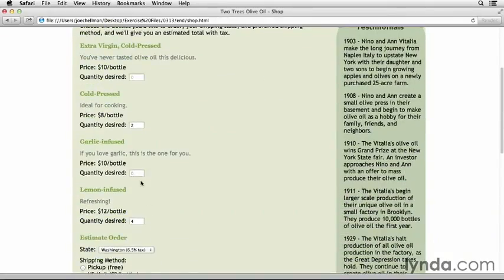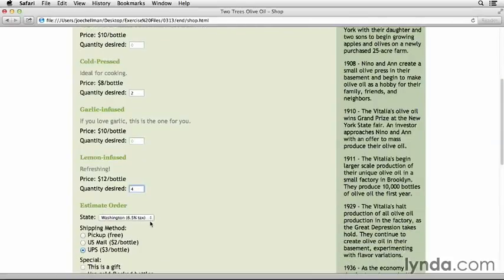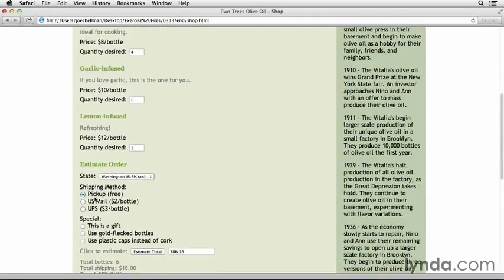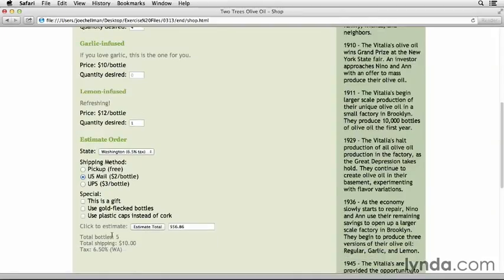First, we have the new lemon-infused olive oil here. And then we have a new state here in this pop-up menu. So I have a couple of values in here. Let's change them around a little, and estimate this total. There we go.